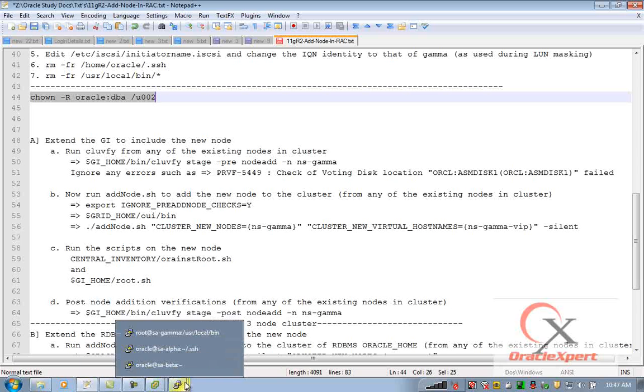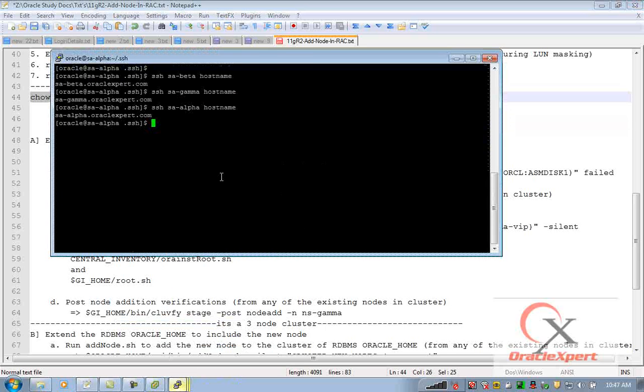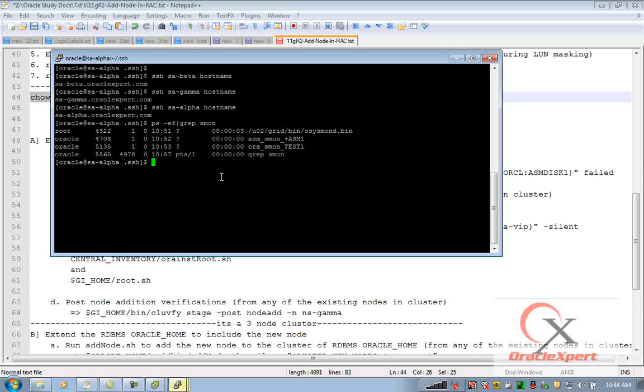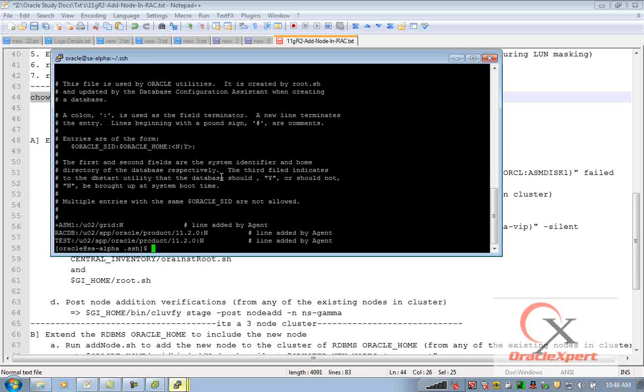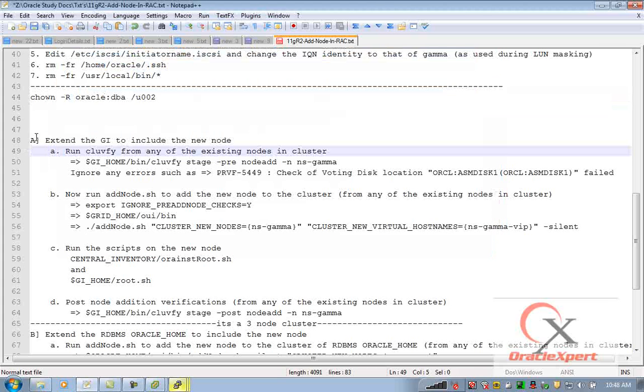Let's see what's the status on alpha and beta. Is my cluster up and running? Yes. So instead of cloning over RACDB, I am going to clone over test, to ensure that my test database is added into the oratab file, so I can see it there, instead of doing it for RACDB, which is down. Otherwise I will have to shut it down, bring it up, and so on and so forth. So understand now, the actual step.